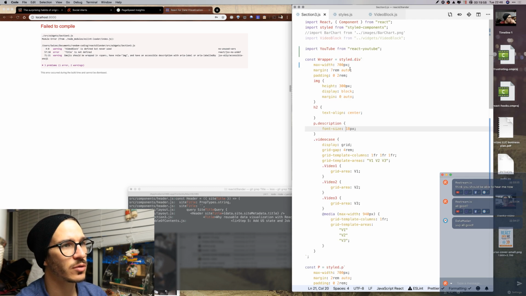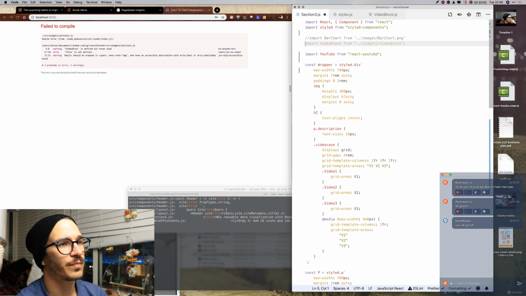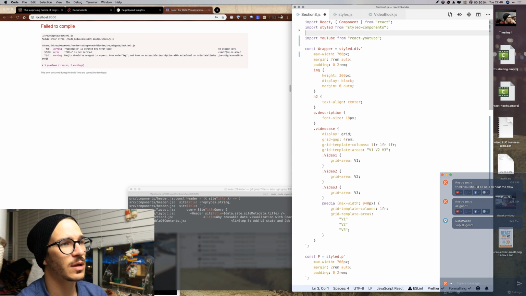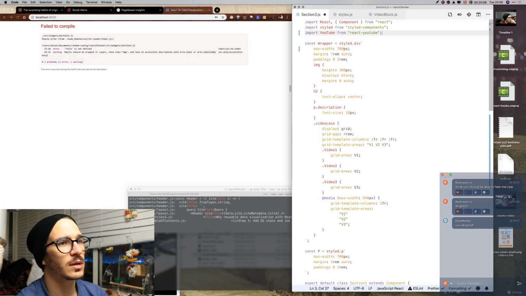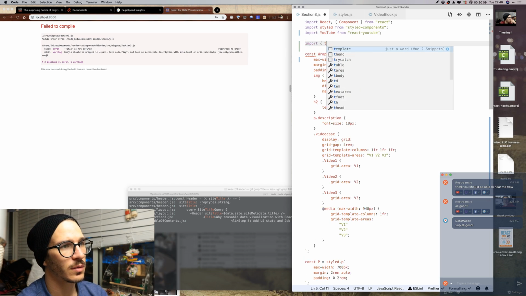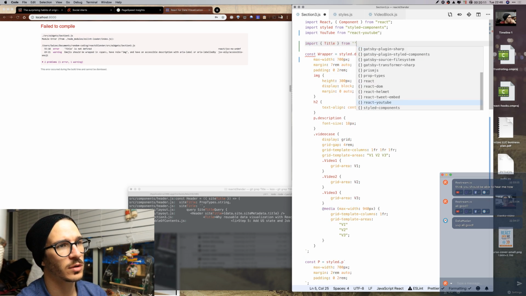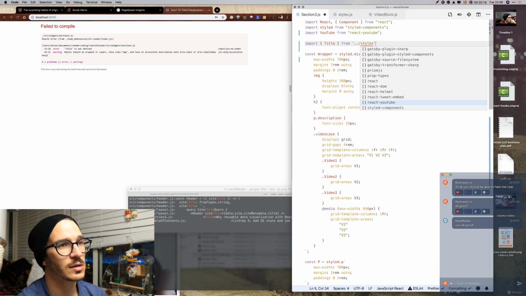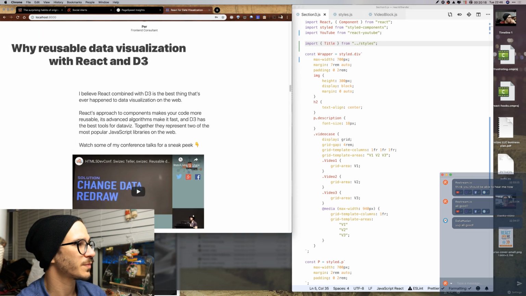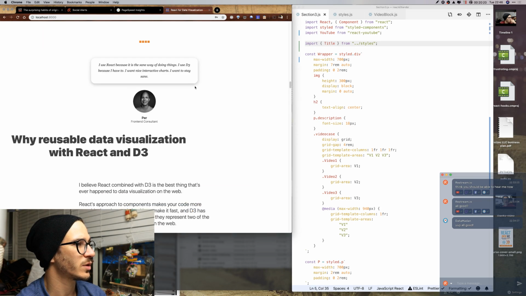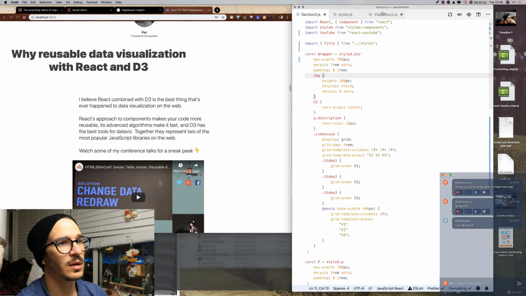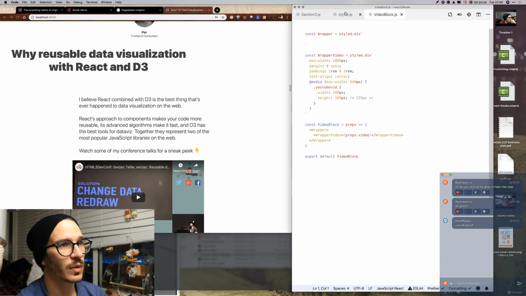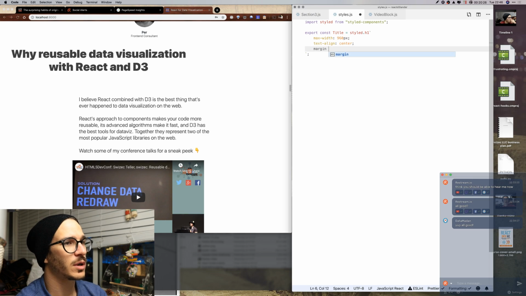And this needs to be React styled, like that. And now in section 3 we import it, so we don't need this stuff anymore, like that. And then we say import title from /styles. Let's see how that works. Okay, why reusable data visualization with React and D3, and it needs to also be centered. So here, margin 0 auto.